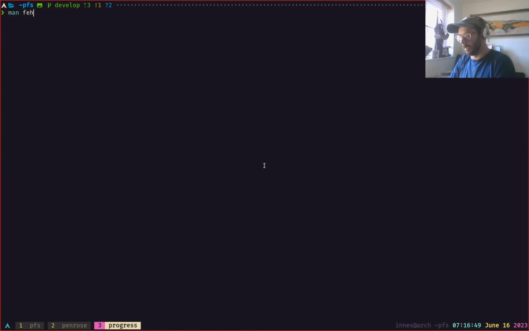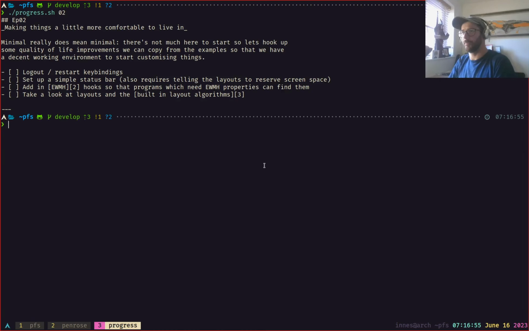Today, however, we are going to do this. Like we said, the minimal example is super minimal. There's really not that much to it, so we want things to be a little more comfortable. So there's a few things we're going to do. First one, which is very important, is at the moment you can't really log out.